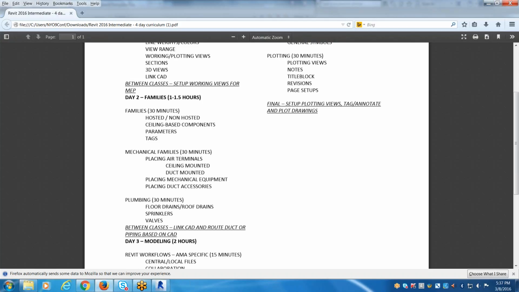Ductwork is not hosted. Right? Correct. But we don't make duct families. Fittings, pipe fittings, duct fittings, none of that is hosted to a wall or a ceiling. It's just floating in space, right?